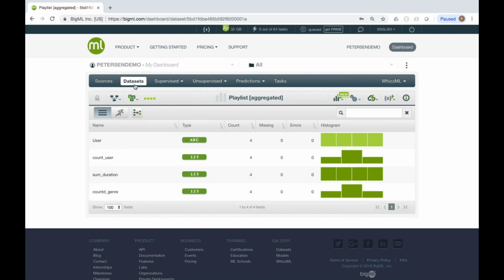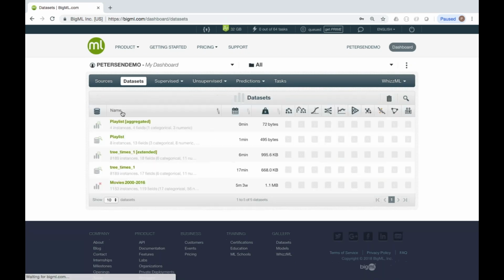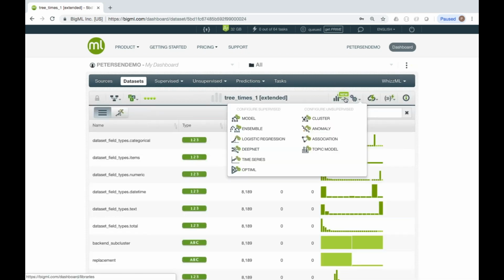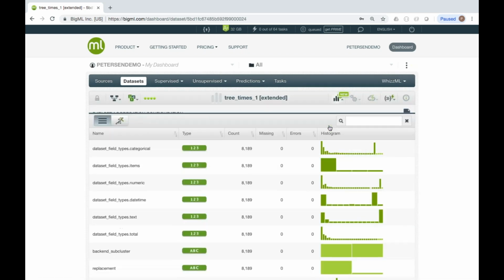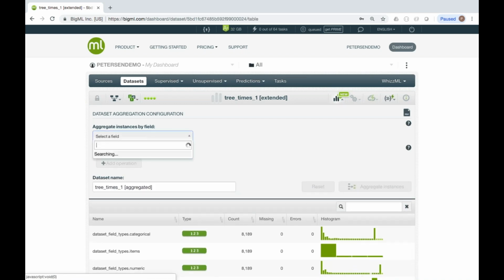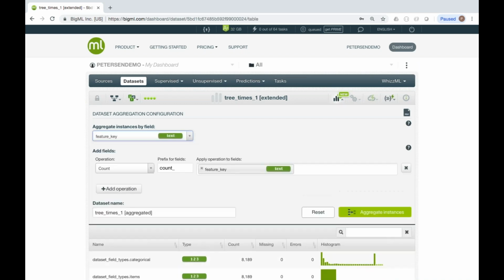Okay, so let's go ahead and aggregate our data set. Let's take our tree times extended here, which now has our feature key. And remember, we created the feature key specifically so that we could do this aggregation. So that's what we're going to aggregate on. We'll aggregate on the feature key. And for this, remember what we want is the average. We could choose something else.